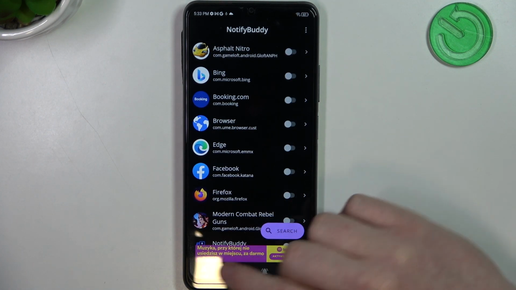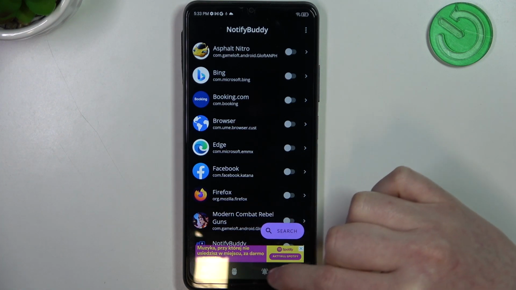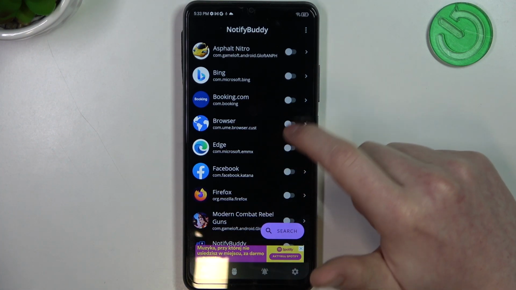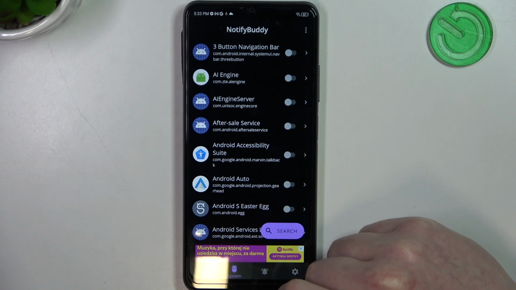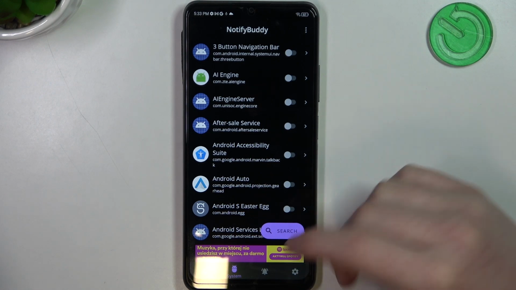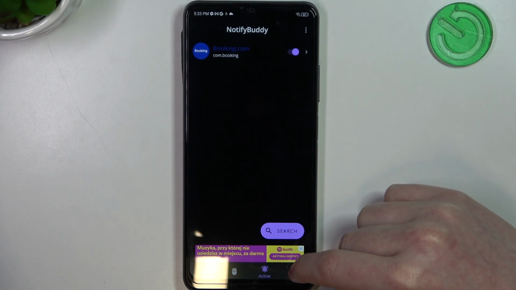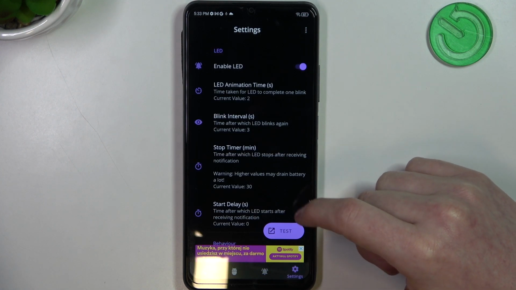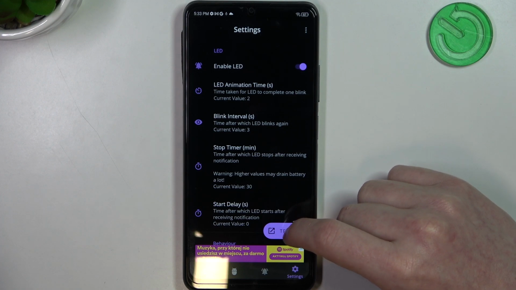When everything is set, you can see that there are 4 different tabs: User, System, Active, and Settings. In User, you can enable and allow any app for custom LED lamp notifications. In System, you can do the same thing with all system-bound apps. In Active, there are all apps that we've just activated, and in Settings, we can customize our LED lamp with different size, shape, placement on the screen, or color.